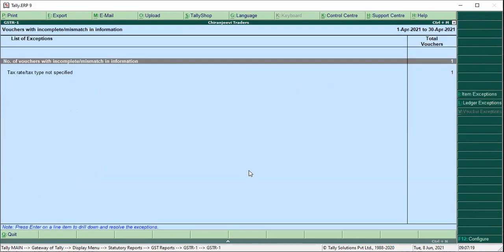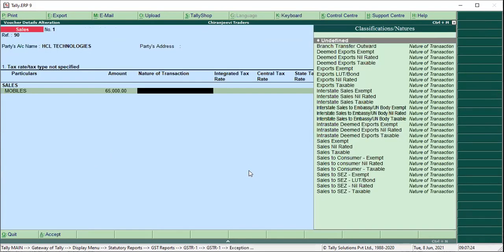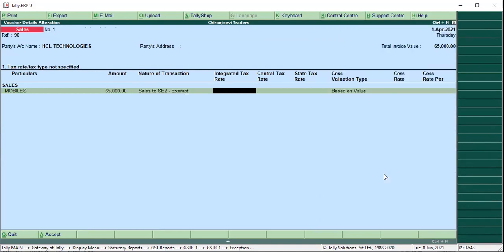Some mismatch here. What is the mismatch? Enter. Enter 3 times. What is the mismatch here? It is asking to enter the nature of transaction correctly. This is sales to SEZ exempted. We are selling to an SEZ unit, HCL Technologies. You have to mention the nature of transaction. Here we have a list. You have to select sales to SEZ exempted. Select exempted one from the list. Okay, enter. So no tax is there.